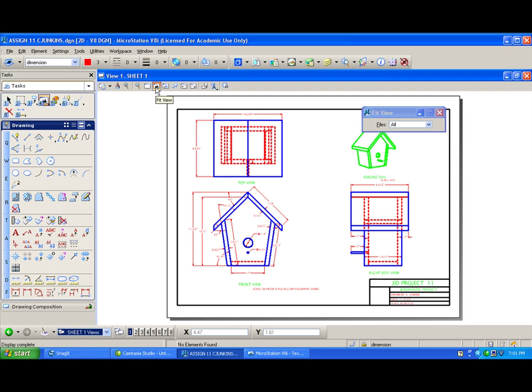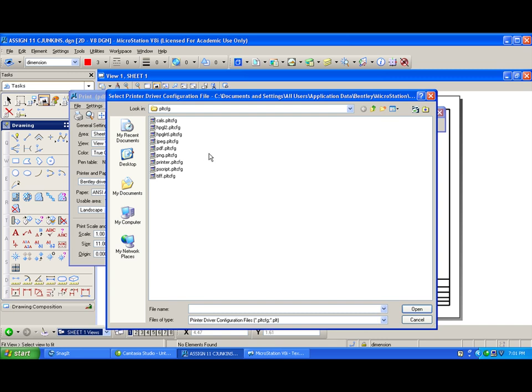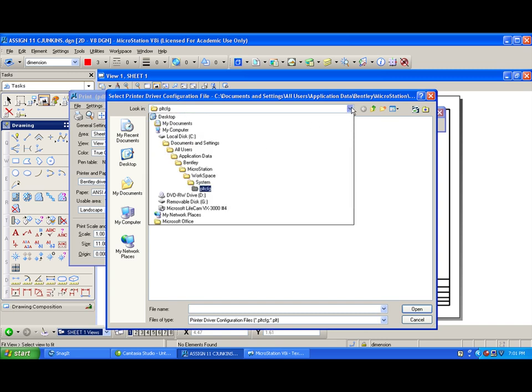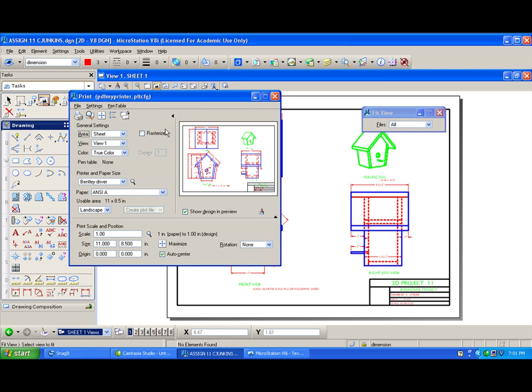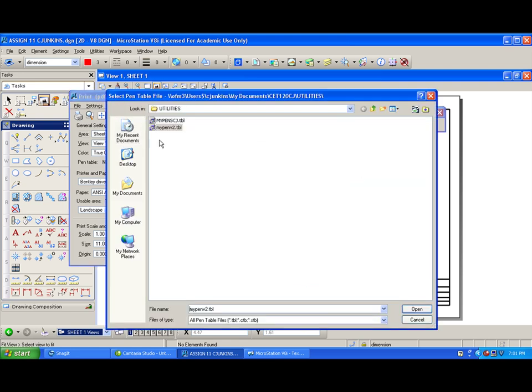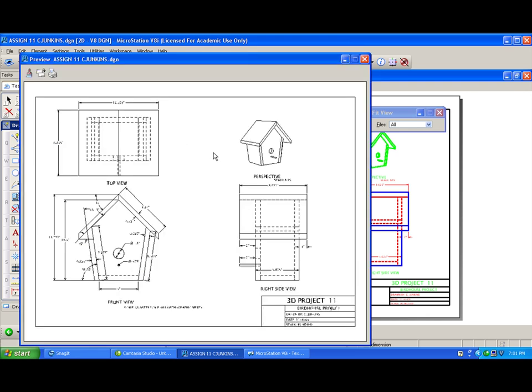Do the fit view. We're going to do a Control P. File, select Bentley driver. I'm going to go to my documents. CUT120 utilities. There's my printer. Pen table attach. You see we're still ending up using the same 5 colors on our 2D exports. When we look at this in full view, we can see our perspective, our notes, everything looks good. Close it out, and we're going to say print.